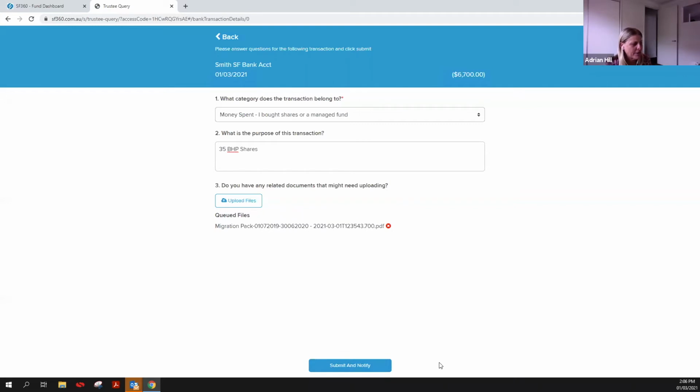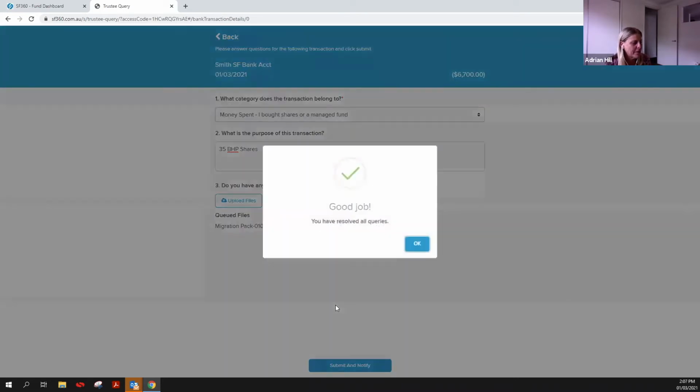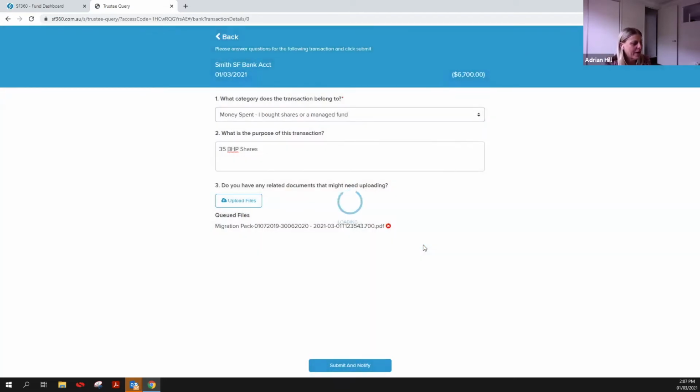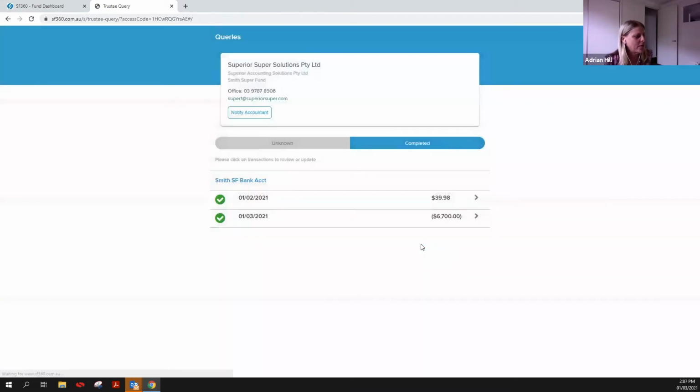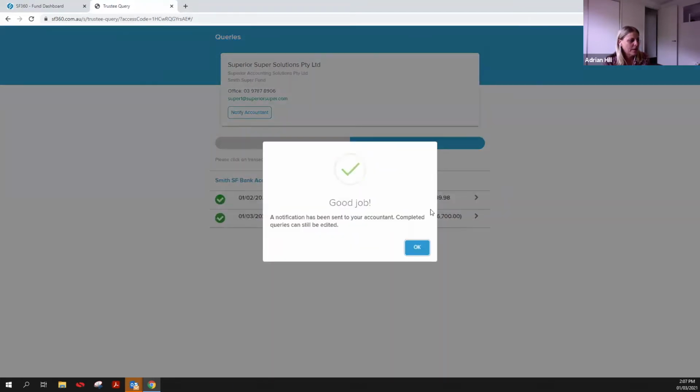It's now gone completely blue, so we've done everything it wants us to do. You'll now see it's loading, and it tells you you've done a good job, you've answered all my queries, and you just click on OK. It'll then keep loading that file for us. It will tell you that a notification has been sent to myself, Kathryn, and you can also, if you like, double click on notify accountant, and it does it again.